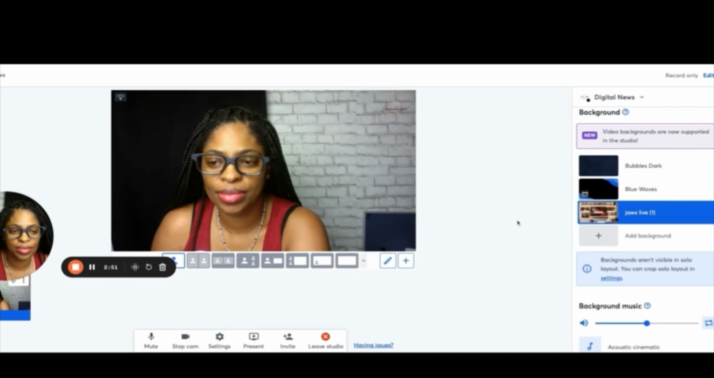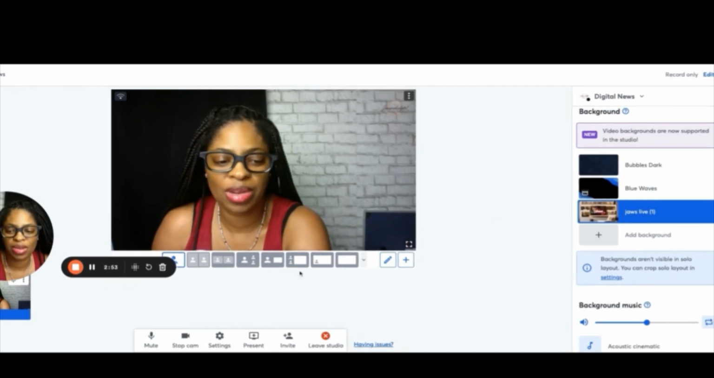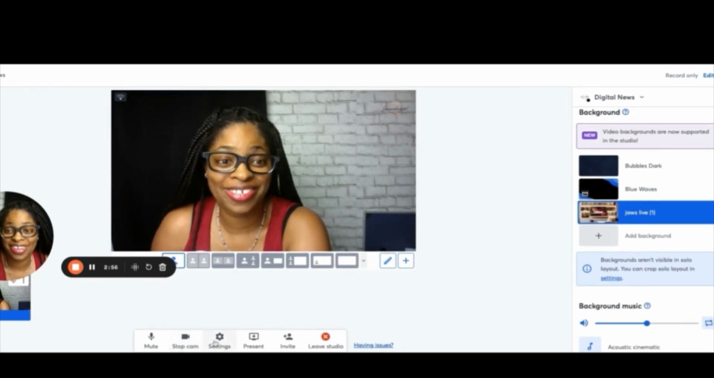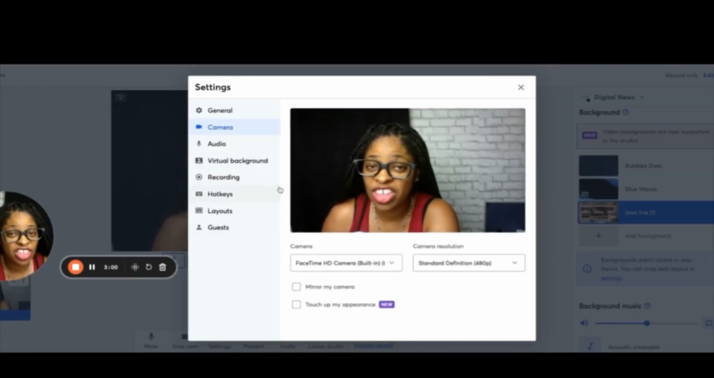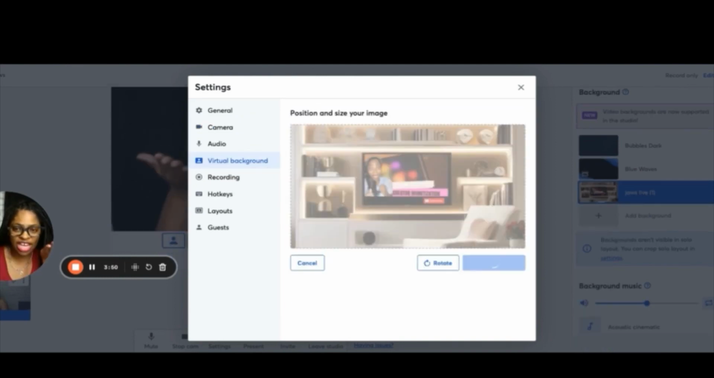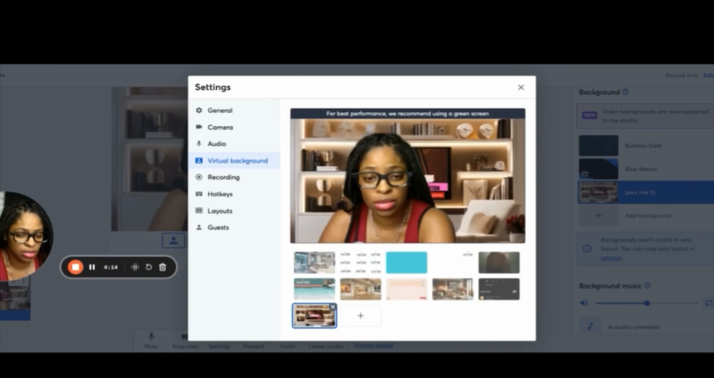So from here, you're going to click on the settings icon. And on the settings icon, you're going to go ahead and click on virtual background. All right, one second. Click on virtual background in 5, 4, 3, 2. Let's see. There it is.